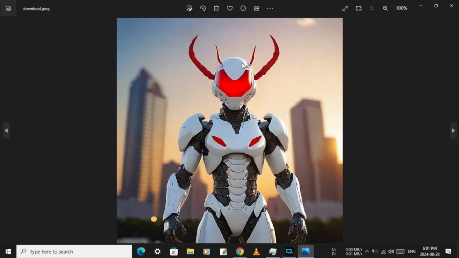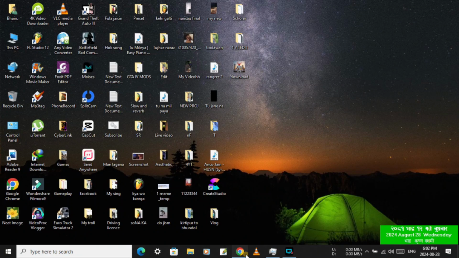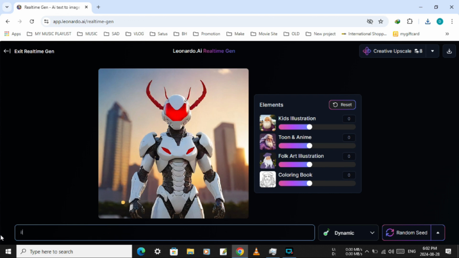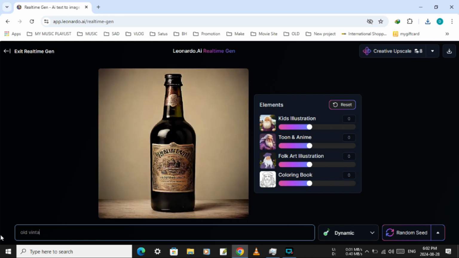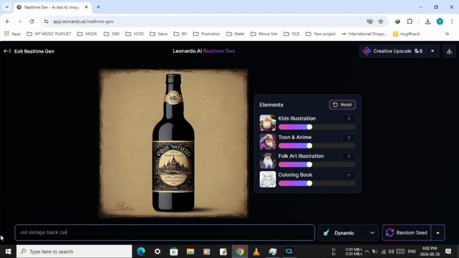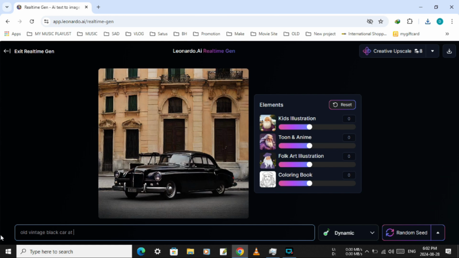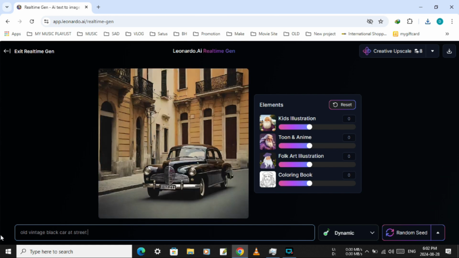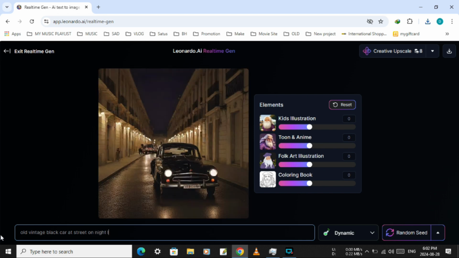As you can see, this picture is ready, and I will try the next prompt. Black car at street on night light.